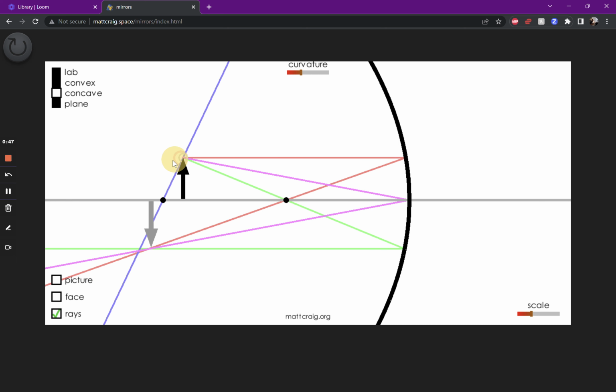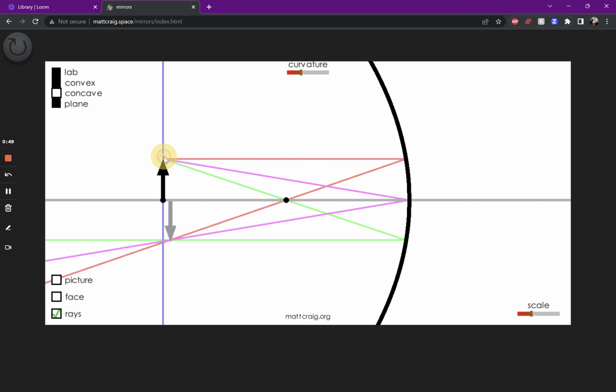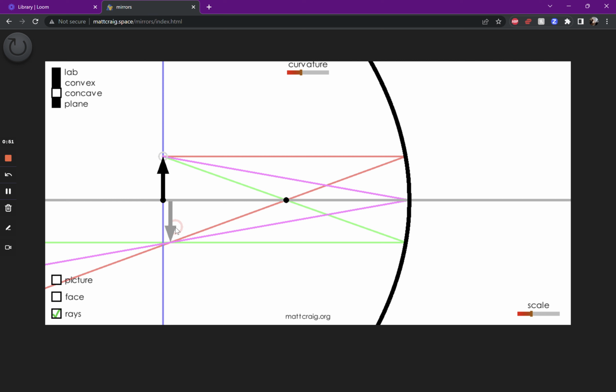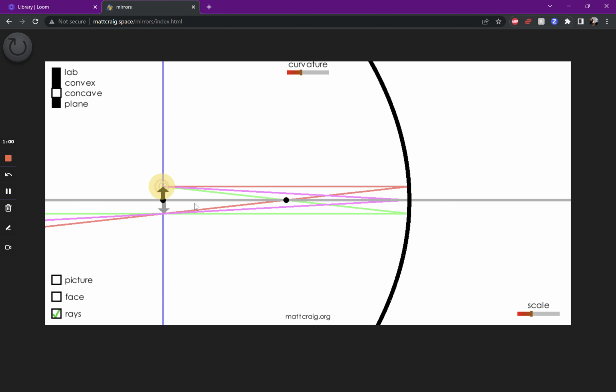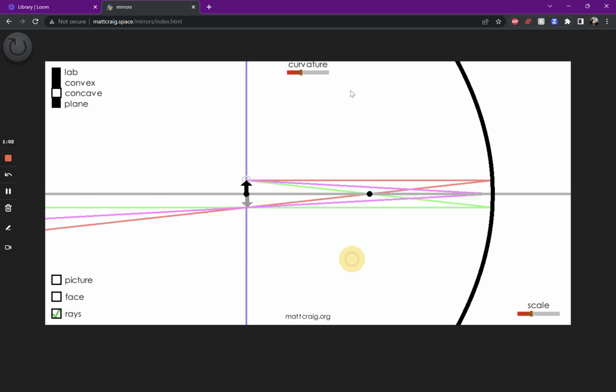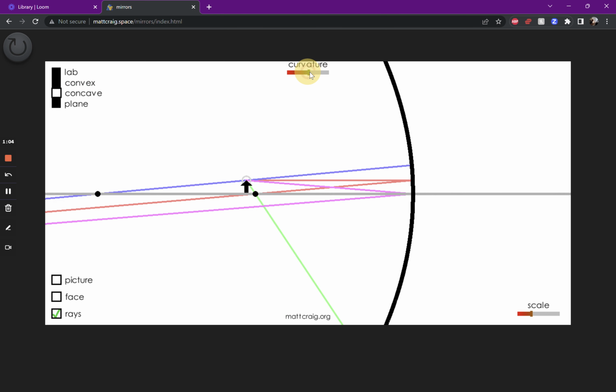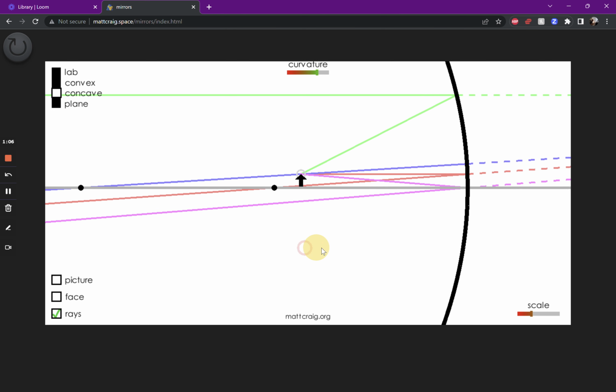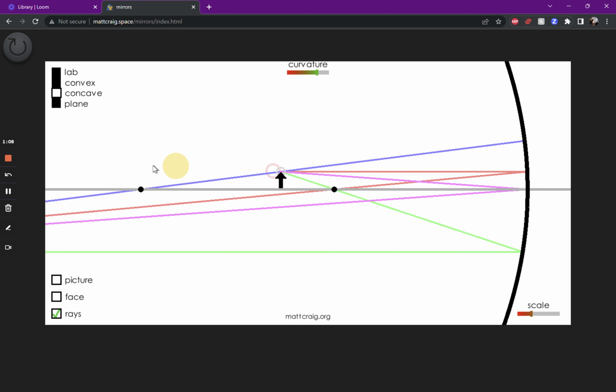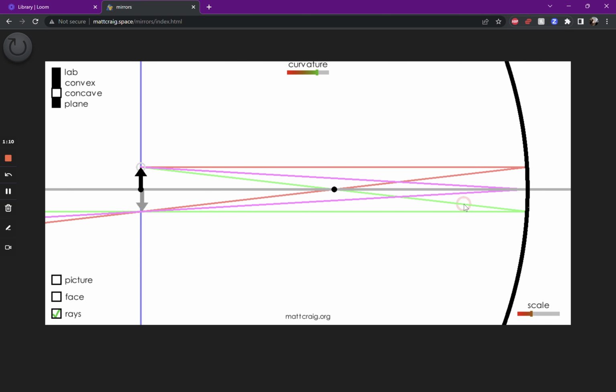Do be aware, if you put it on the center of curvature, the image will not be exactly on the center of curvature, depending on how tall your object is in comparison to the curvature of the mirror. So if you want to get that ray diagram accurate, you just make your object really small, or you can change the curvature of the mirror to be less curved, and then it will be closer to the ray diagram you're expecting. So those are a couple of options.